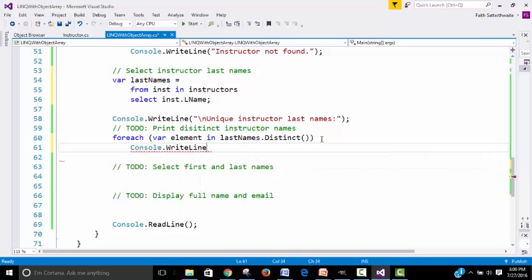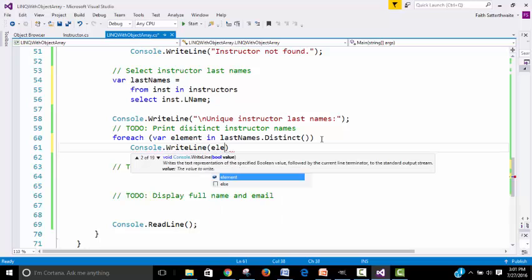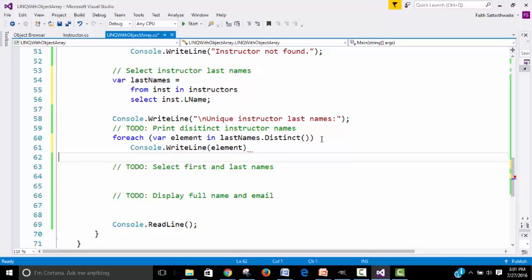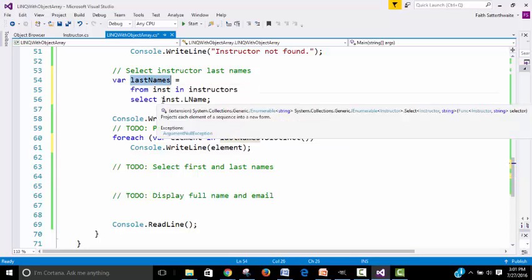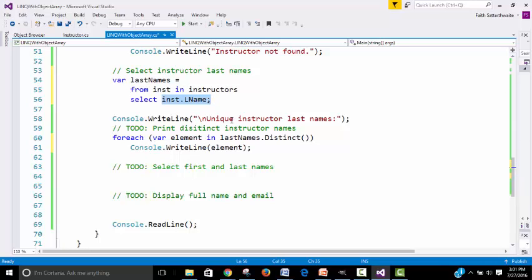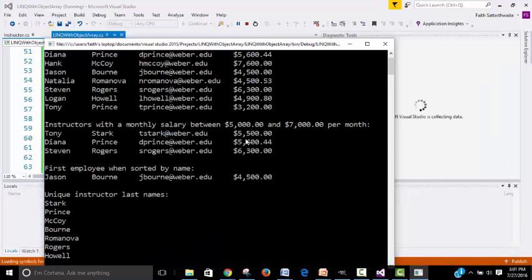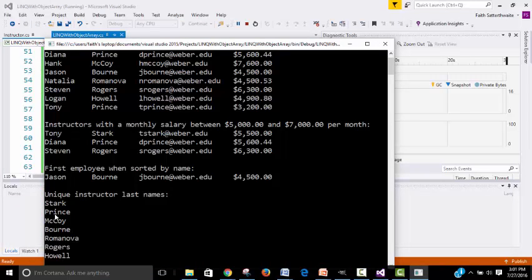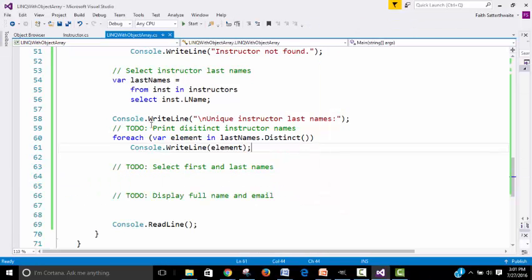So we're going to print out to the console the element, again invoking that toString method. Now, we're only gathering the last names though. Notice we have only selected the last name. That's all we want to get. So when this prints out, it should only print out the last names. Not just that, but only distinct last names. Now notice we had 2 princes. It only printed out 1. So it did it correctly. Get rid of our Toto.